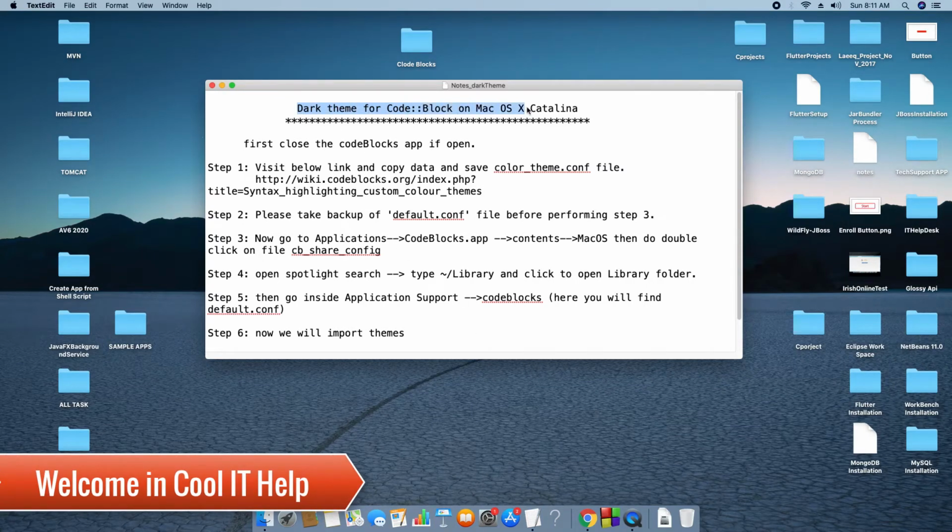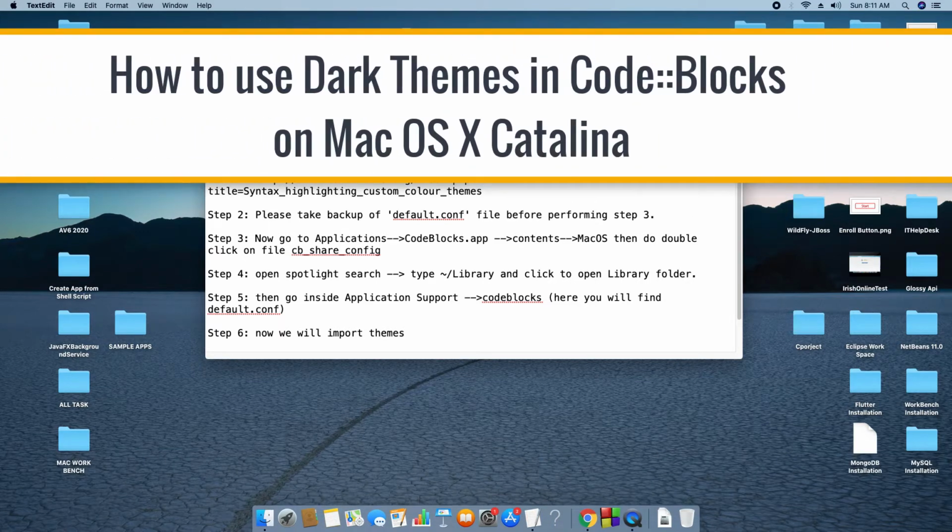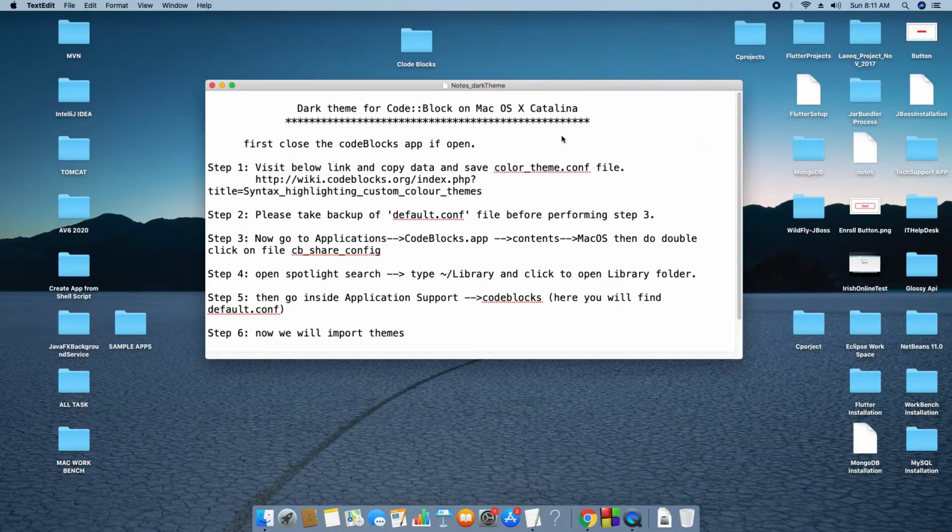In this tutorial session, I'm going to show you how to use dark theme in Code::Blocks on macOS Catalina. This process is very simple and easy. I have noted down all the steps. We will follow one by one. So very first, please close the Code::Blocks if open.